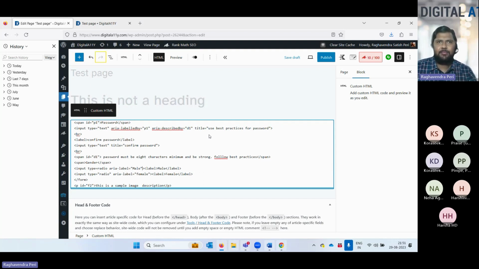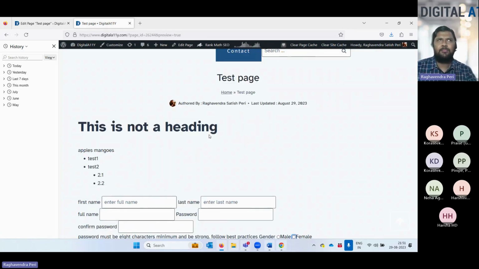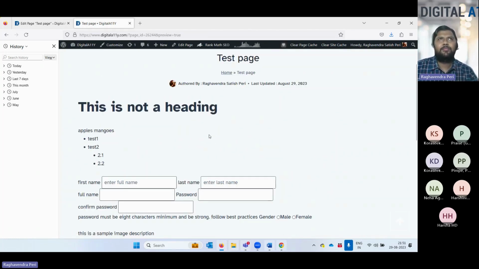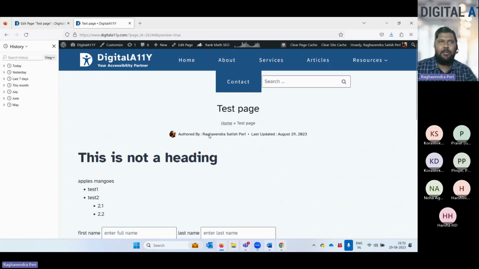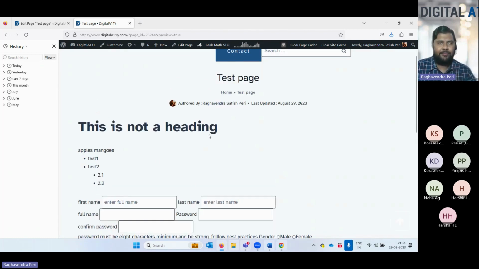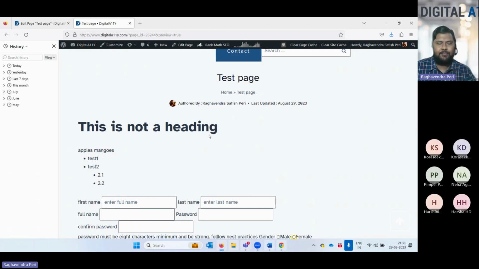Save draft, saved. Test page. I'm just pressing the link skip key. Main landmark, male radio button not checked. Female radio button not checked. If I shift tab, confirm, main landmark, article, male radio button not checked. Female radio button not checked. I'm pressing tab here. I'm not pressing up and down arrow.